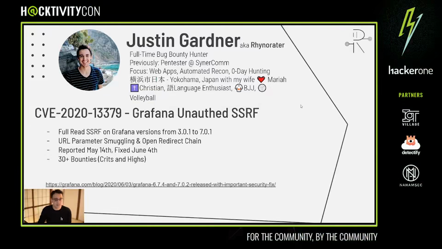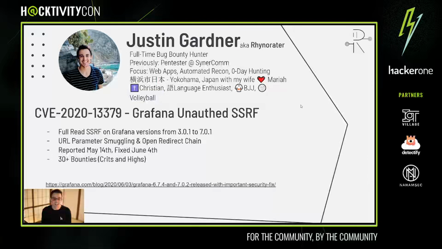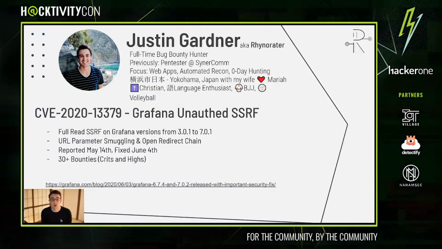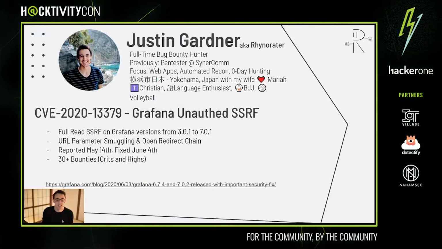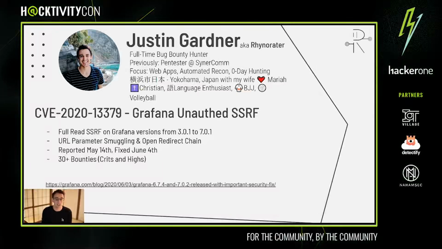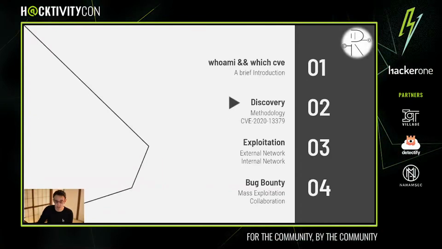About the vuln, CVE-2020-13379, as I like to call it, this is a fully unauthed Grafana full-read SSRF affecting Grafana versions 3.0.1 to 7. And it occurred because of some URL parameter smuggling and an open redirect chain. So let's get started into the discovery.